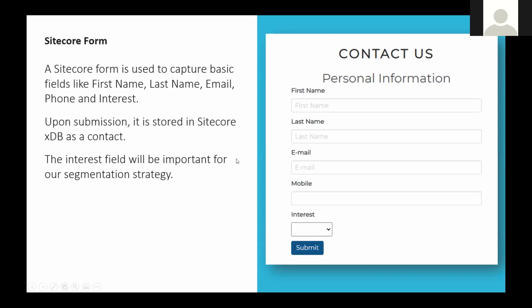So upon submission, whatever information you submit here is stored in Sitecore XDB as a contact. And the interest field, what you see here, is an extra field which we created. The interest field shows a drop-down list with types of interest based on your sports. So it might be basketball or kayaking or whichever we have provided here. This one we explicitly made as a custom field, which integrates with the custom field of the Sitecore Send platform.